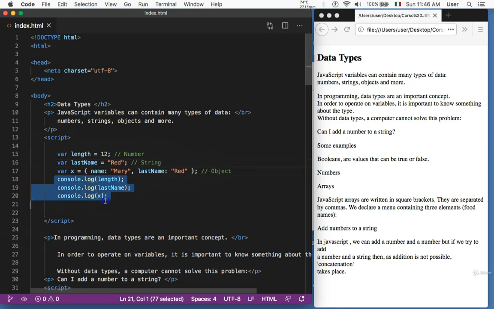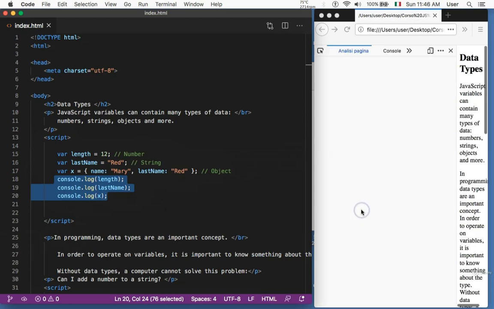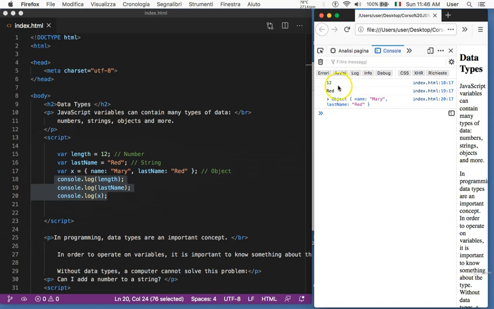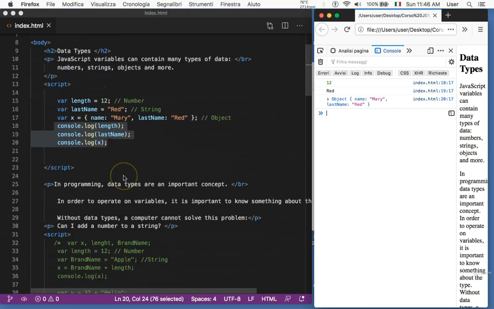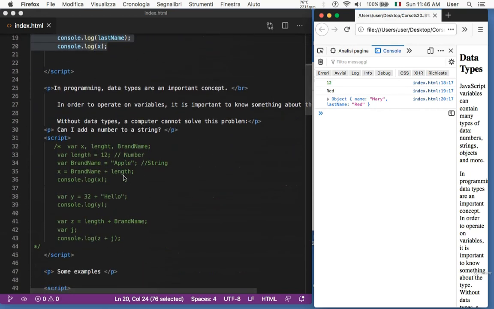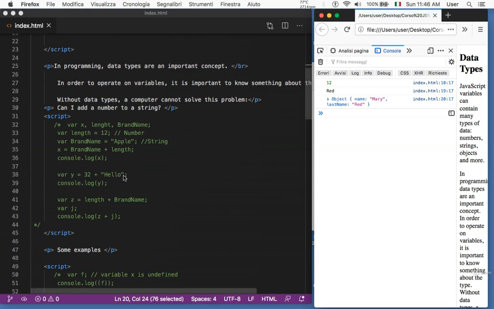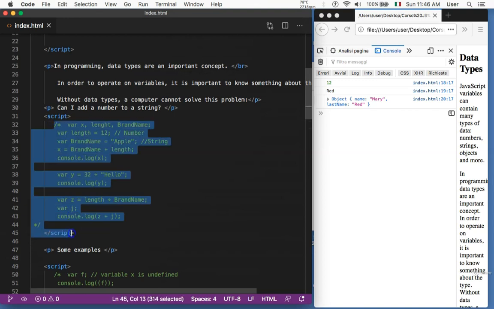Let's see what that console log is producing, in our analyze element and then console. So as expected, we have 12, red, and the object as it is. But let's go on and make some other examples to answer the question, can I add a number to a string? We have that commented part, we uncomment it with Shift Alt A, that's at least with a MacBook.